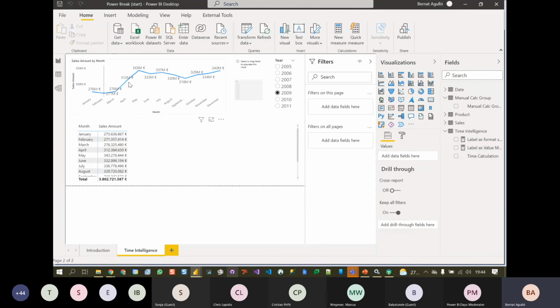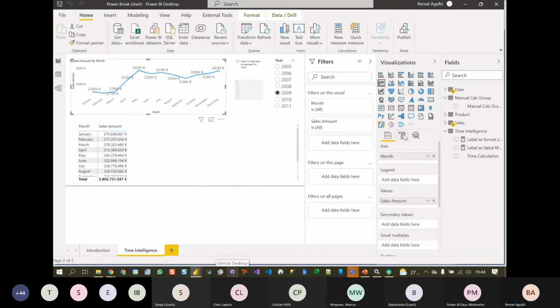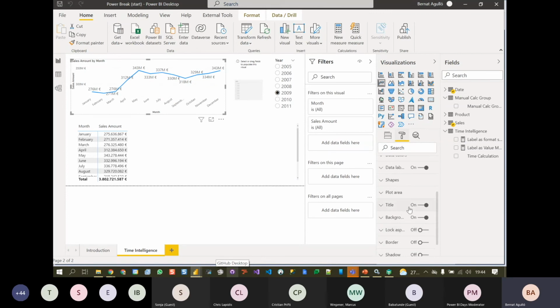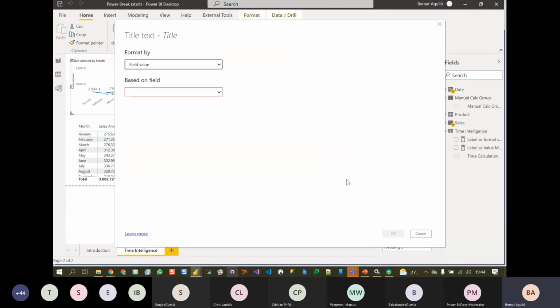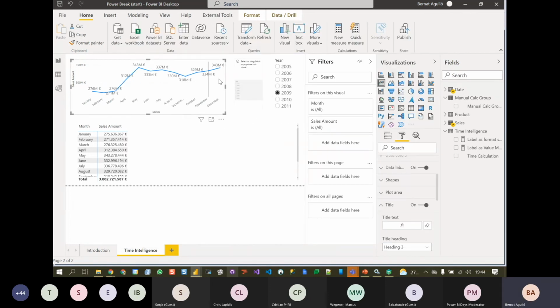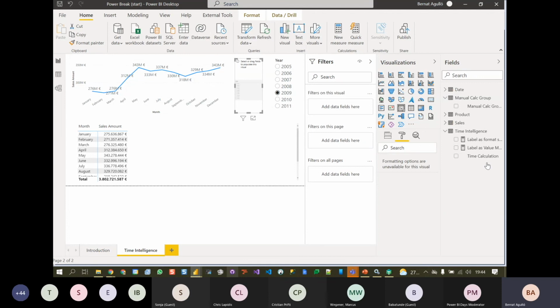Now probably it will let me. Okay, where is it? Title. Label as value measure. Now I can select it. Okay, but here's the no calculation group yet. But now we can bring the time calculation here.